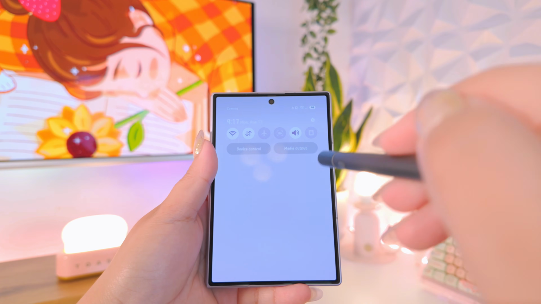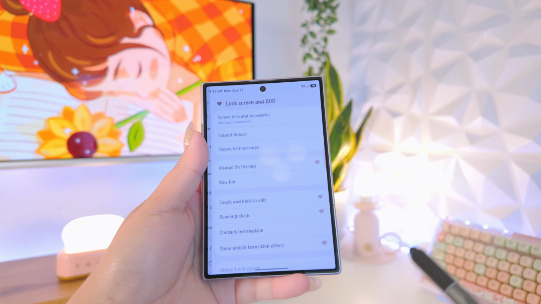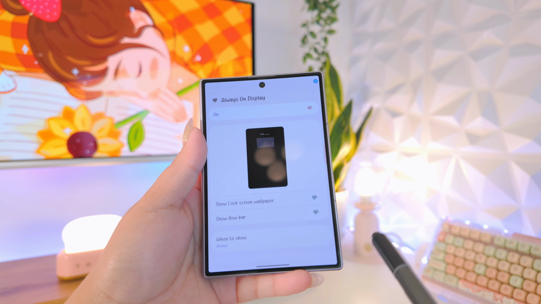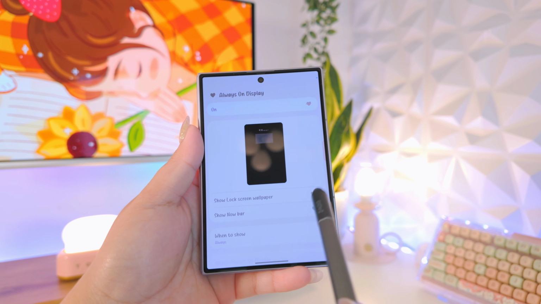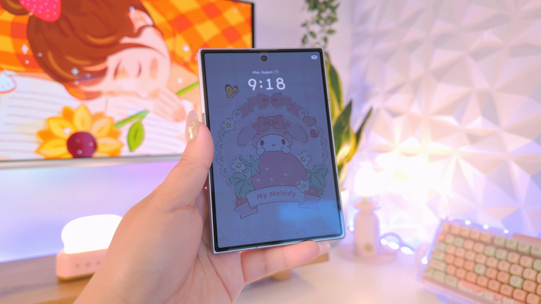So the last thing that we have to do is if you go to settings and then lock screen and always on display, I will turn on show lock screen wallpaper, so I will have this My Melody every time my phone is locked. There you go. It will be like that.